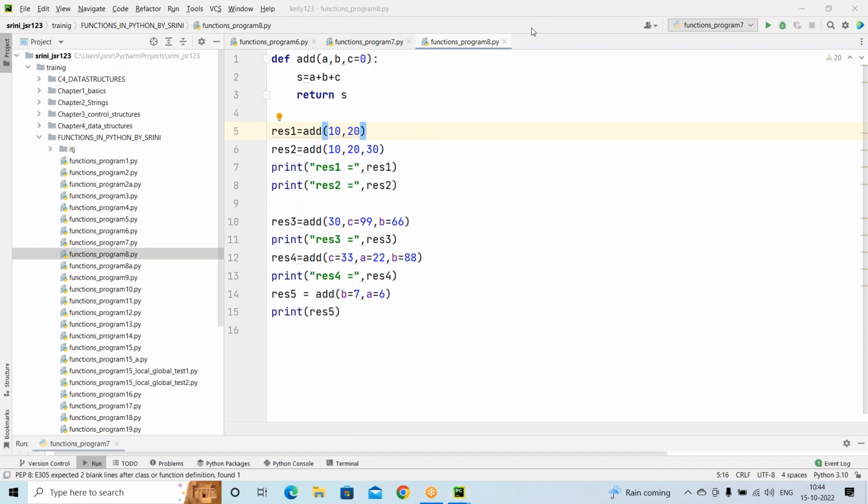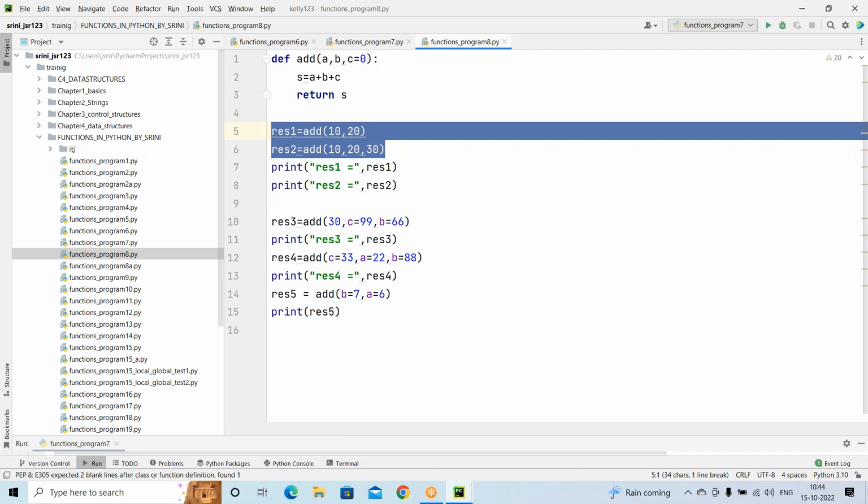See here, the first time I'm calling the function and passing only two values. 10 goes to A, 20 goes to B. Then C is going to be 0 by default. So even though you are not supplying a value for C, no problem, right? Here three values I am passing, positional parameters. 10 goes to A, 20 goes to B, 30 goes to C. Now you are supplying a value for C, so it takes the value 30. This is the positional parameter passing style.